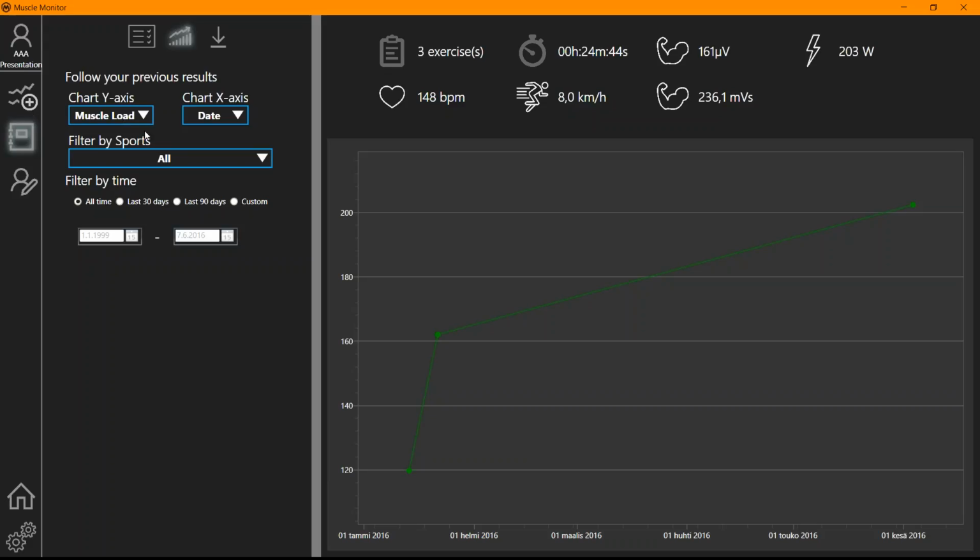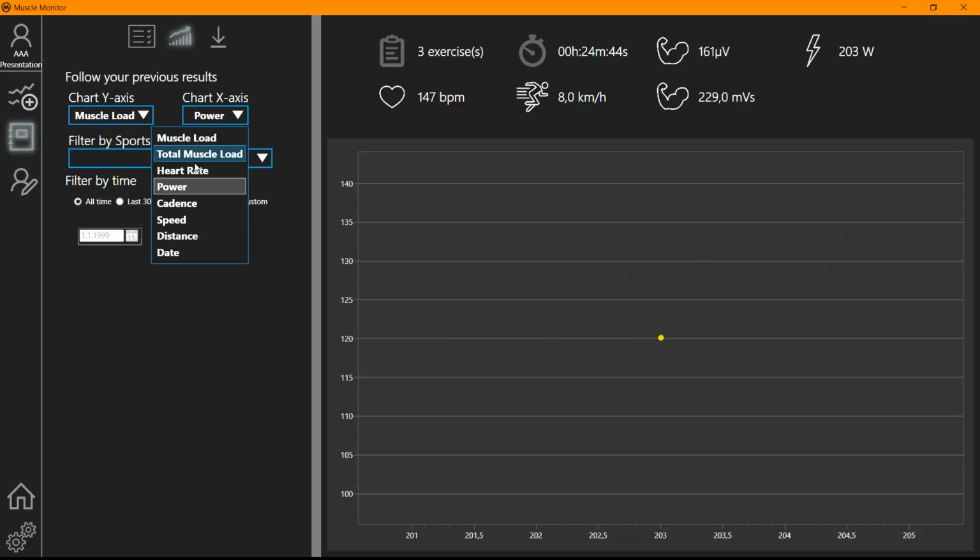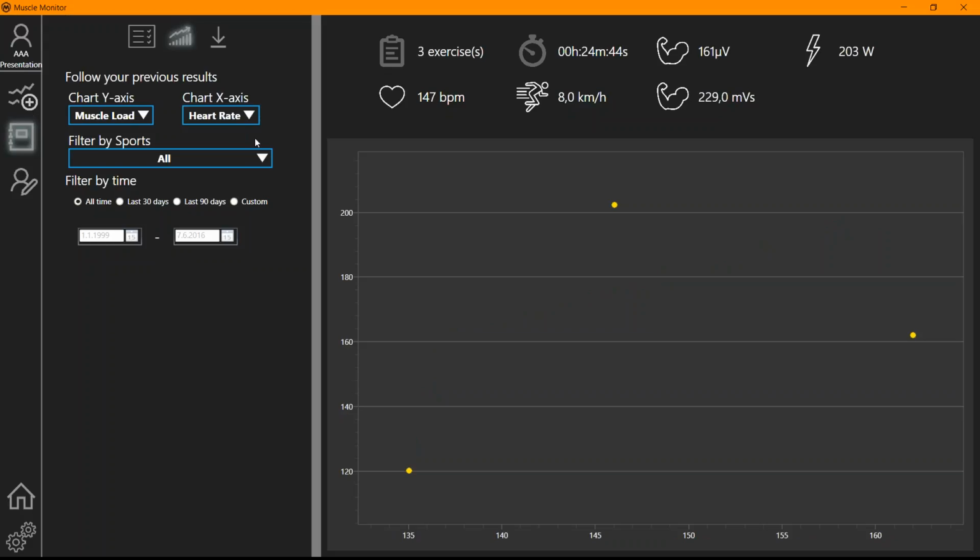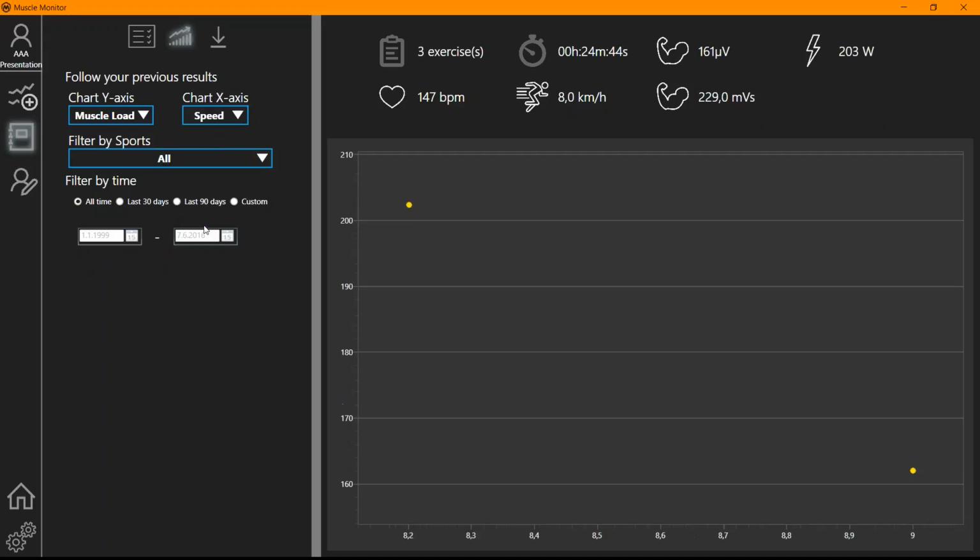Right now I have muzzle load selected in the y-axis and date selected in the x-axis. And now I can see that each of my exercises I have exercised with this muzzle load in this stage. I can also change the parameters in the x-axis, so I can see how my muzzle load has progressed compared against heart rate, for example. No trend in here.